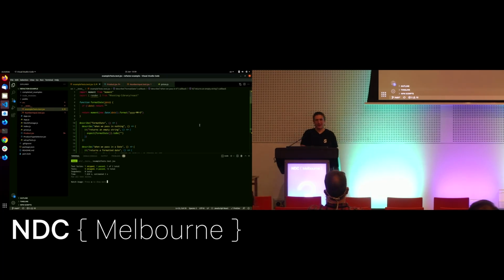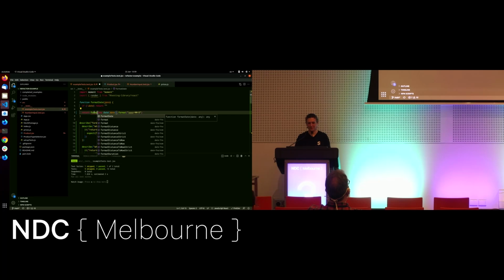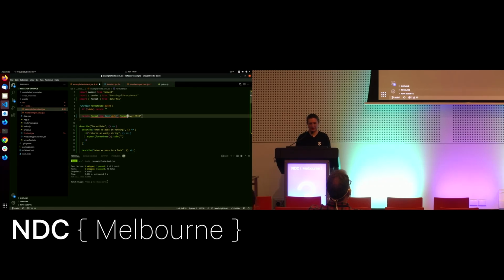Okay, so now we've got our tests. We're all happy. We'll commit to Git, and we're ready to actually do our refactor. So in this case, we're going to change moment. We're going to replace it with the format function from the date functions library, which is not that one. It's that one. And it takes a date, just like this one, and a formatting string.